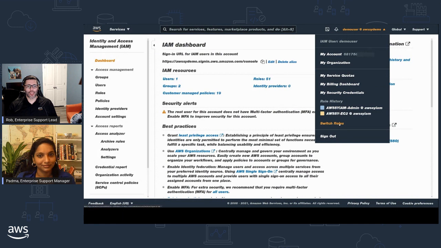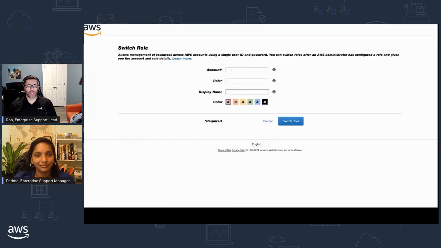So to switch roles, I'm just going to come into the console and click Switch Role. And it's going to bring me into this area here. If you're like me, I'm not going to memorize my account numbers if I have 10, 15 accounts and what they actually belong to. So instead, I gave it a nice short name for the account that I'm going to go into, and it's just called AWS Supports You IAM.